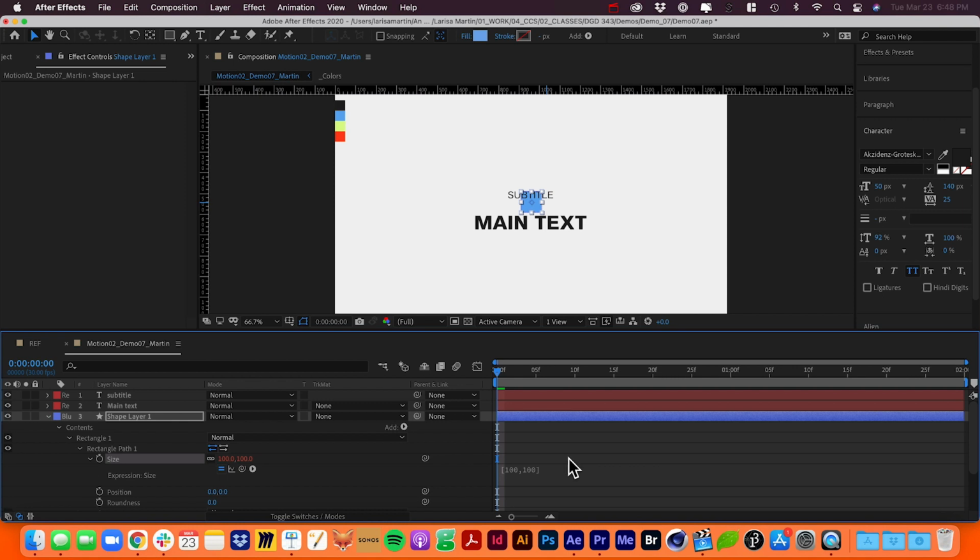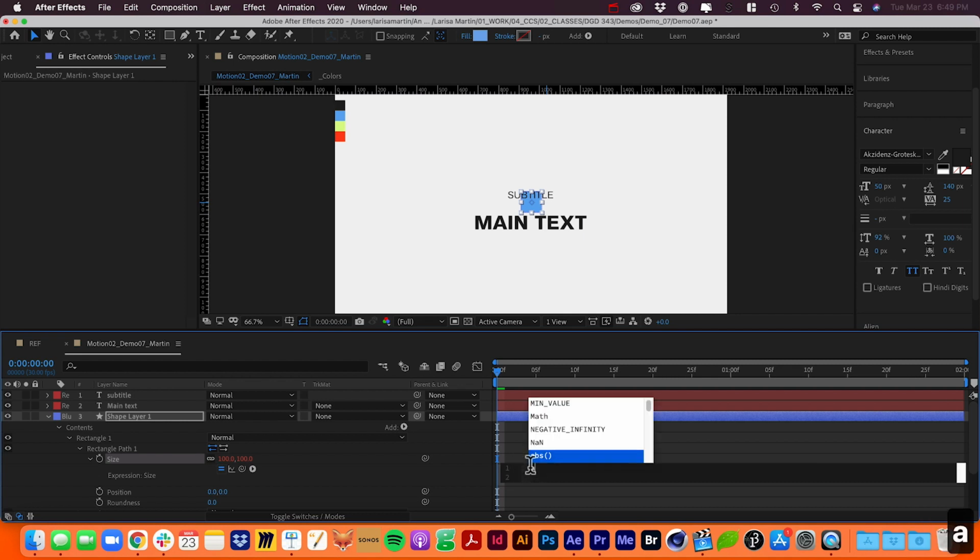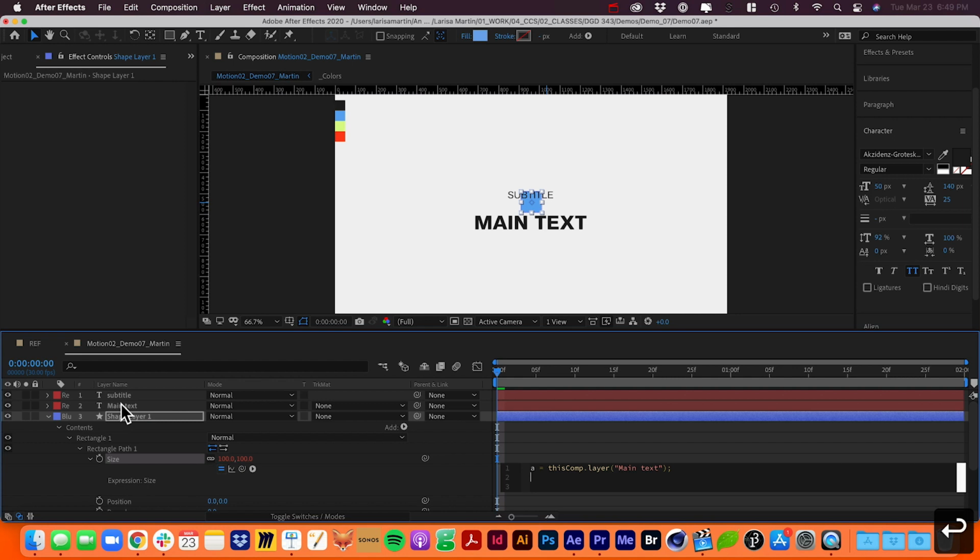But of course, this is not exactly what I want, because in this case I want my X value, which is the first one here, to equal the width of this main text layer, and I want the Y value to equal the height of my text. So in order to do this, I need to create a few variables. The first one is going to say A equals, and then I'm going to use my pick whip to drag it to this main text layer. So this comp, this layer, main text, and then do a semicolon to close it.